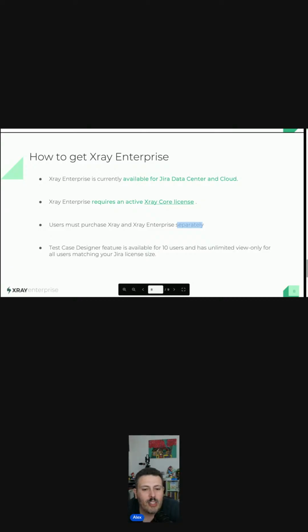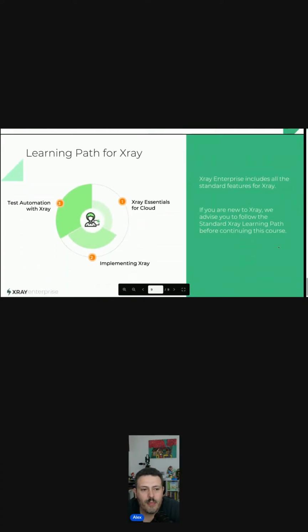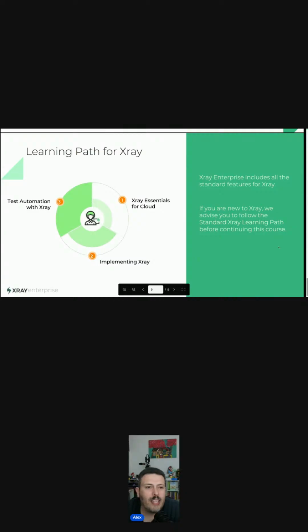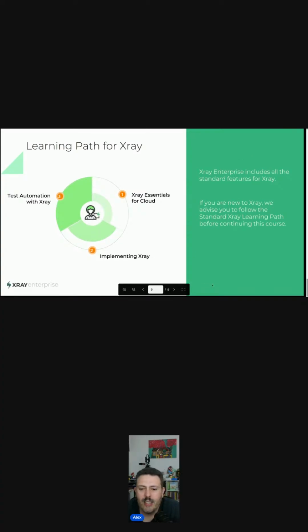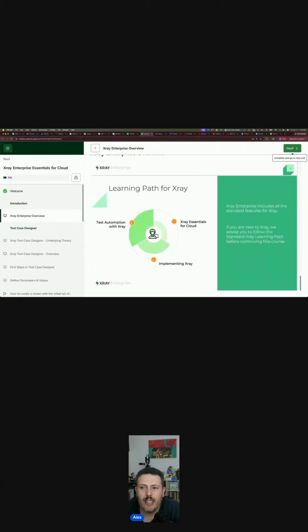Test Case Designer features are available for 10 users and has unlimited view only for all users matching your Jira size. Let's see. We've got an Enterprise learning path for Xray. So it's going to include all the standard features of Xray. And if you're new to Xray, we advise you to learn all that stuff. But we already covered all that. So we're going to go ahead and get out of here and go to the next module.